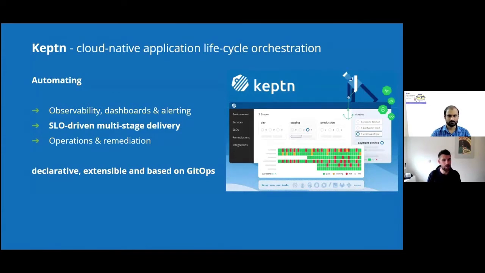So we've heard now about chaos engineering, and in this part, I want to briefly introduce Keptn, which is a cloud-native application lifecycle orchestration tool. It's also open source. It's also in the state of a CNCF sandbox project right now.